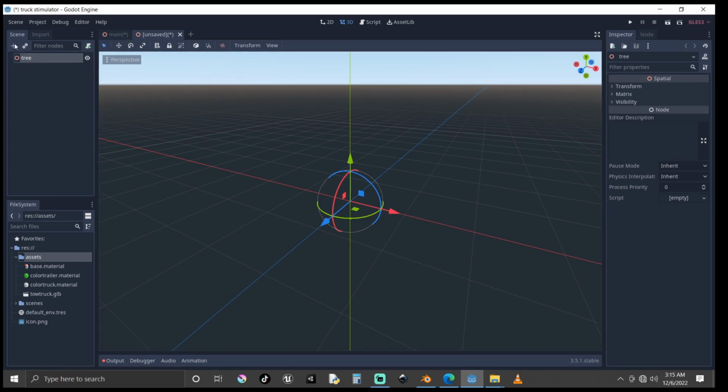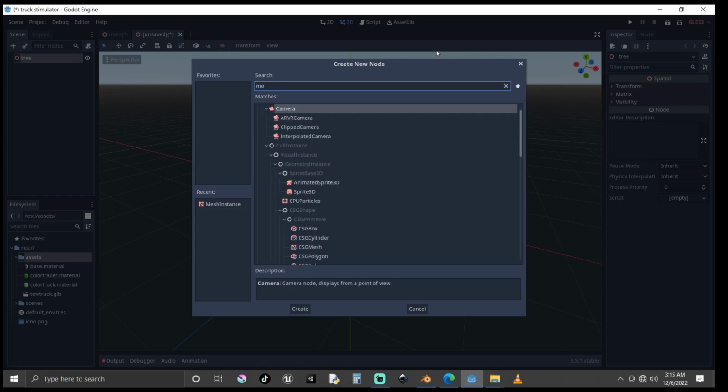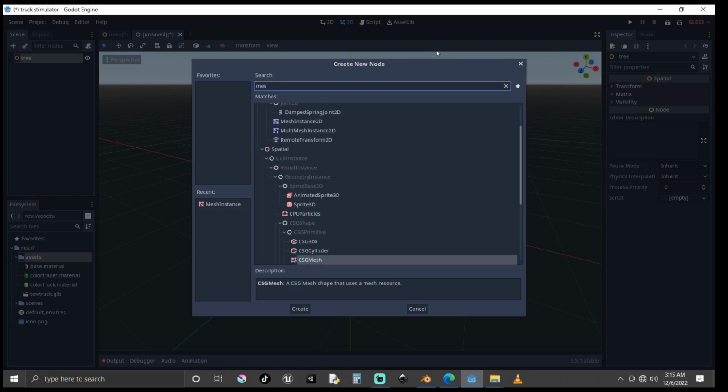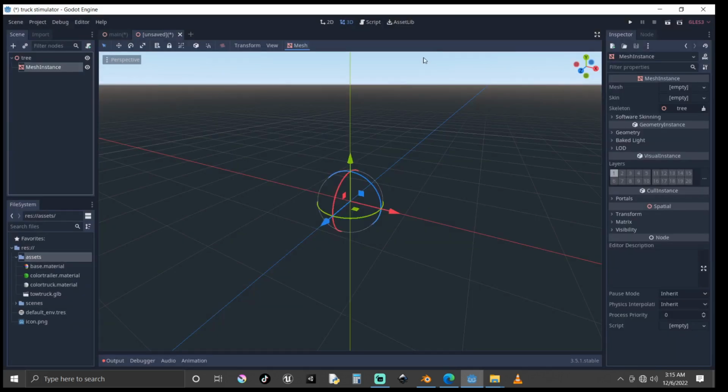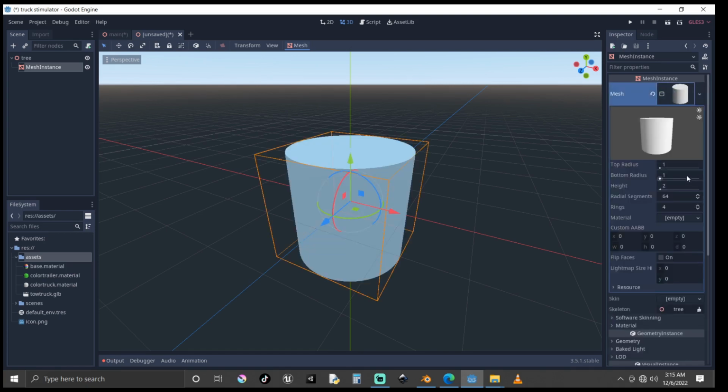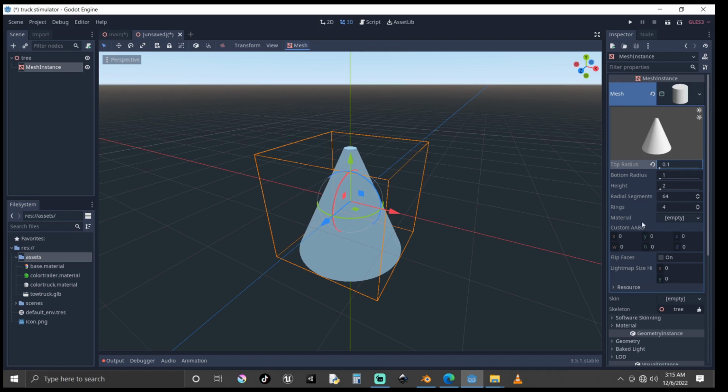Add another scene, create a spatial node as a root. Then in this scene I'll rename it to tree. So we are going to create our pine tree using our primitives. For this, I'm going to create a mesh, a cylinder mesh.